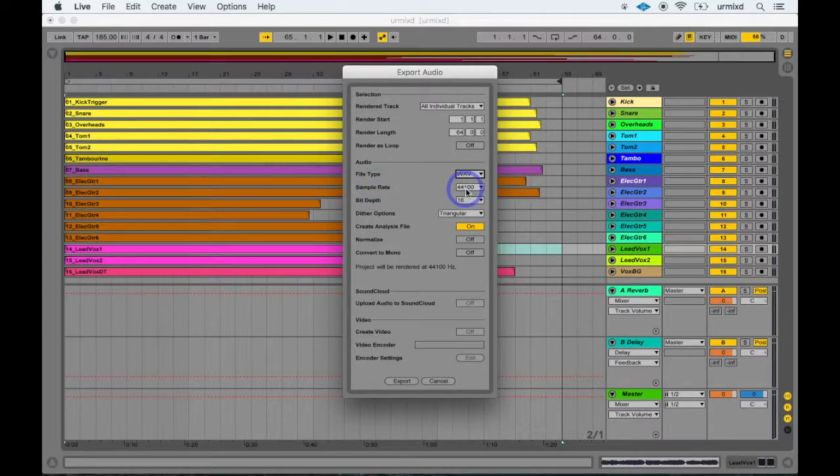Sample rate, typically you want to keep that at the same sample rate that you've been working at in your session, but when in doubt, 48,000 is a good sample rate. Bit depth, 24-bit is preferred for uploading your files to YourMix. For dither, we want to turn that off. No dither.